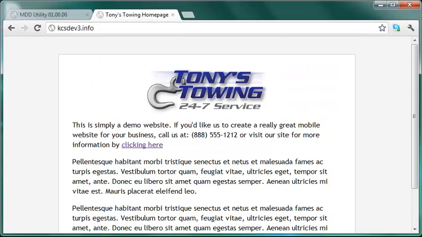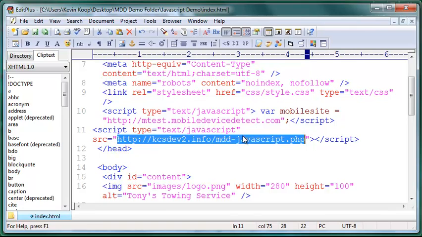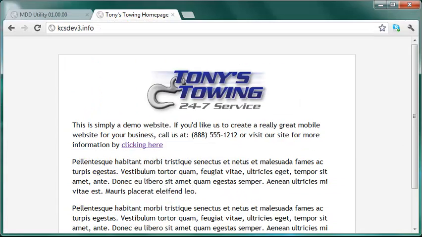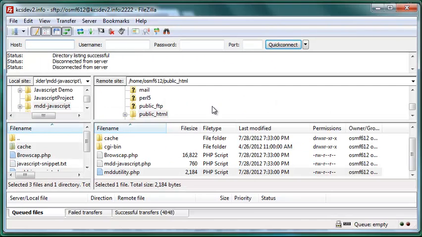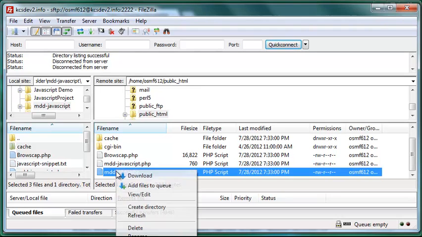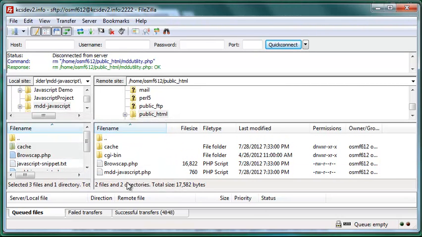We will open up FileZilla yet again. Oops, wrong file, sorry about that. We'll open up FileZilla. We will log out of this server. Before doing that, I'll go ahead and just remove the mdd utility.php file. This file does not need to be here. And again, I would not leave these files on the server without installing a blank index file.